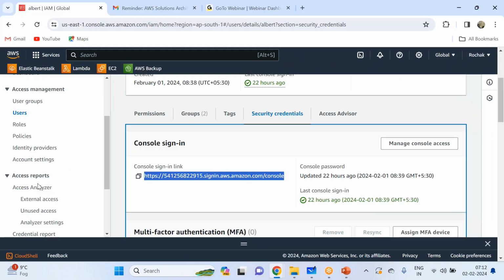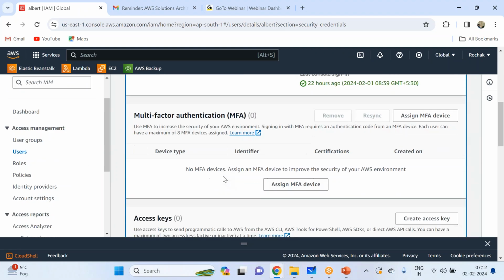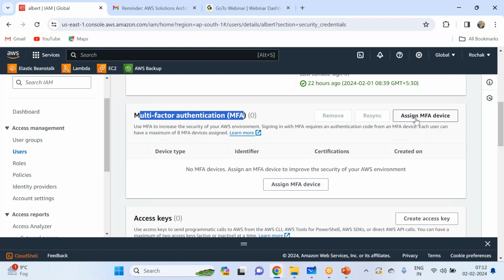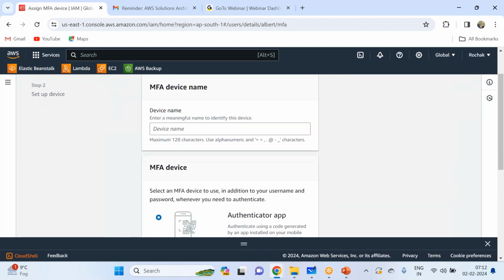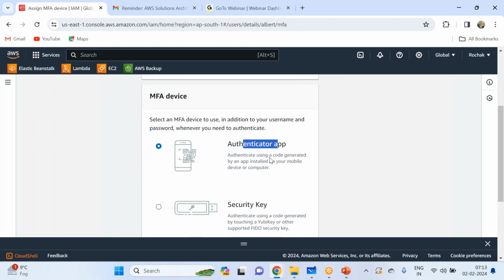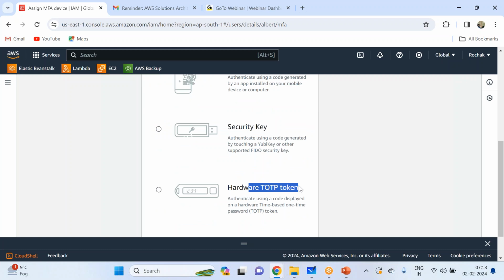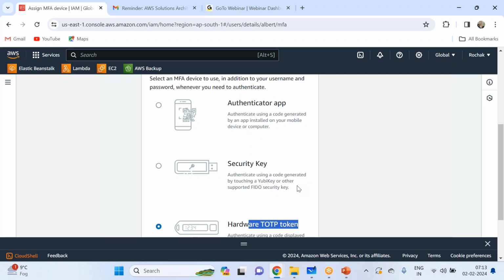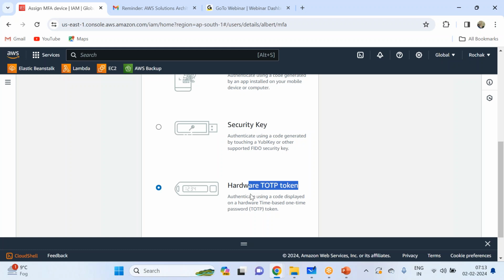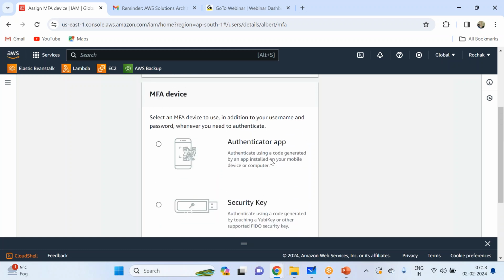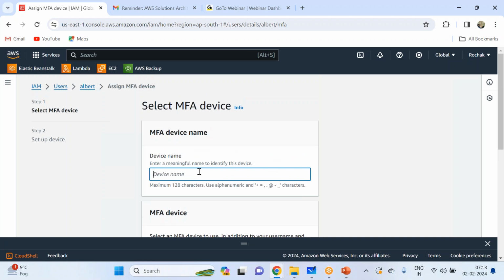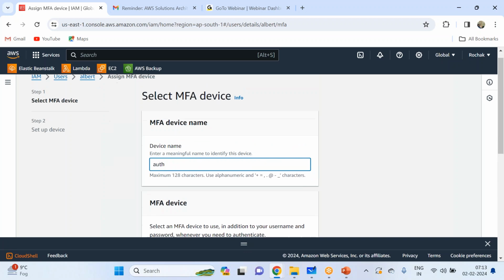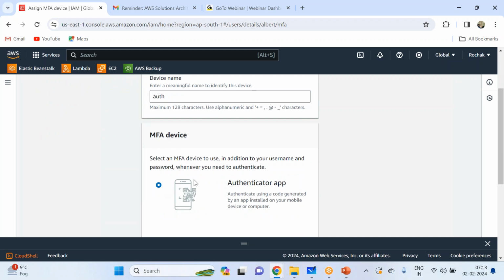So what we need to do in that case is go to IAM users, and there is something called multi-factor authentication. You need to click on assign MFA device. Here you can see there is authenticator app, security key, and hardware TOTP token. So there are multiple types of device you can select. In your organization, when you implement multi-factor authentication, either they will give you the security key or the hardware token, or an authenticator app is also just fine. So let's say I'm giving the name auth, anything you can give, and I'm choosing an authenticator app.